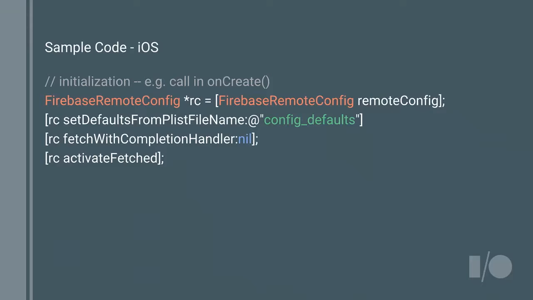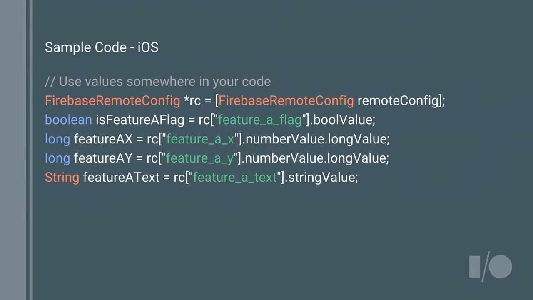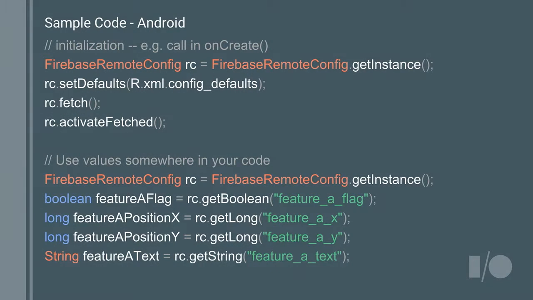Getting Firebase config is really simple. You pull in the Firebase SDK, and this is an Objective-C example for iOS. You initialize config, and you download the values when the application opens. And then throughout the code, you can use those variables to unlock new features. And the same goes for Android. This is the two slides before in one. On the top part, you have the initialization, and then you play with the variables.